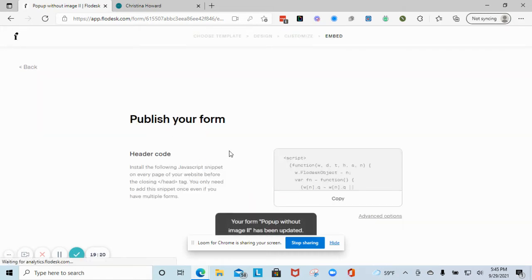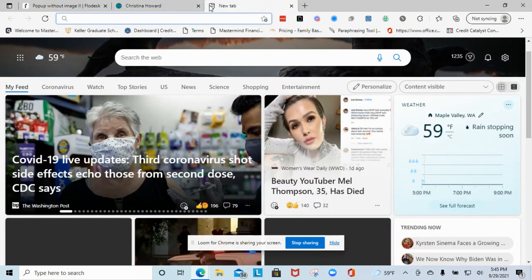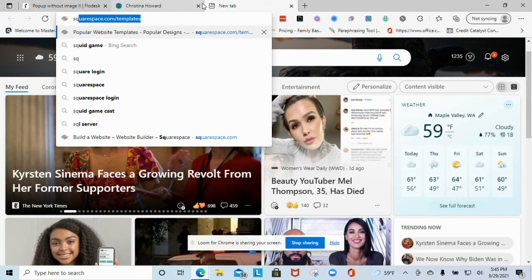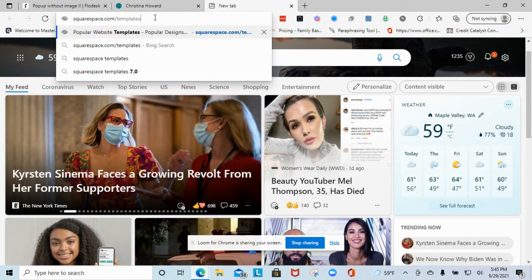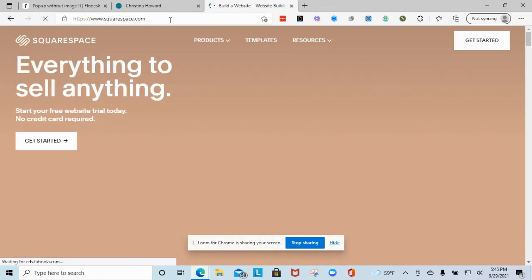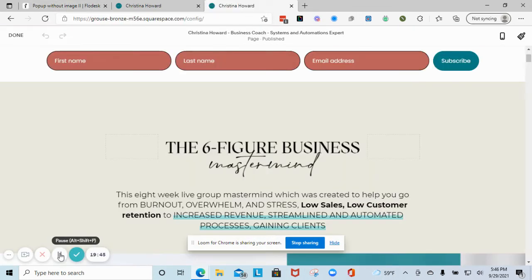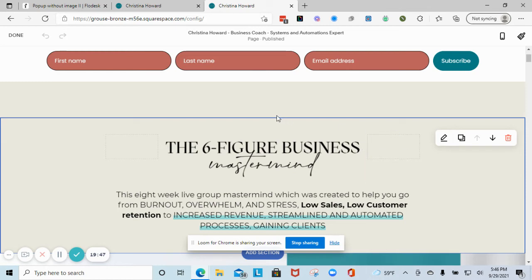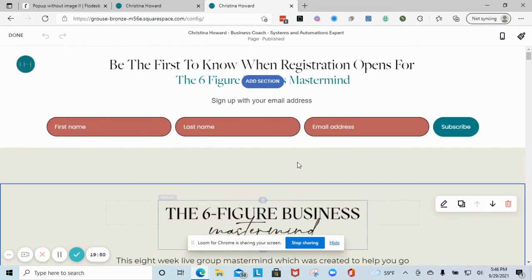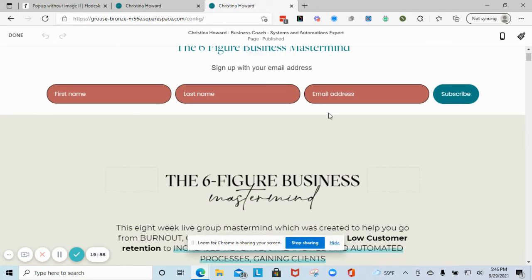And so this is how to publish your form. You will copy this code. And if you have a Squarespace site, I'll try to log into my Squarespace site just to show you guys how to upload your code. Okay, so we are in the edit mode of my Squarespace website. So here's that inline form that I showed you guys earlier.